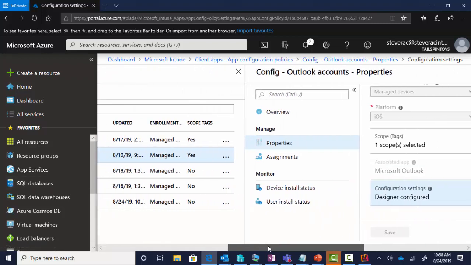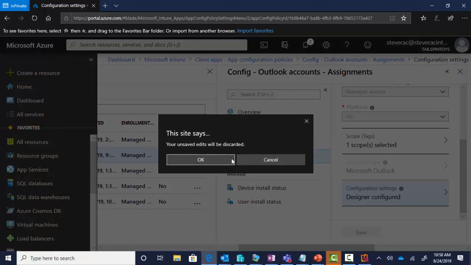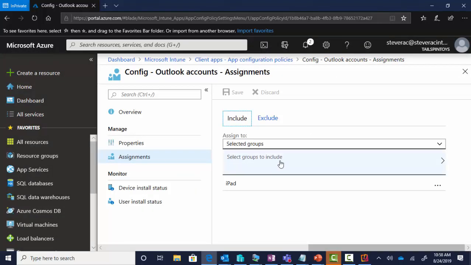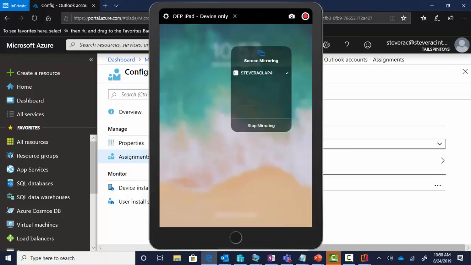I deployed it specifically to my device. Yes, that's fine. I've already got it deployed. And my group here is my iPad. So it is deployed to a device group. And so what I want to do is connect over to the iPad and show that to you. So let me share the iPad screen. And there we go. And here's my iPad.